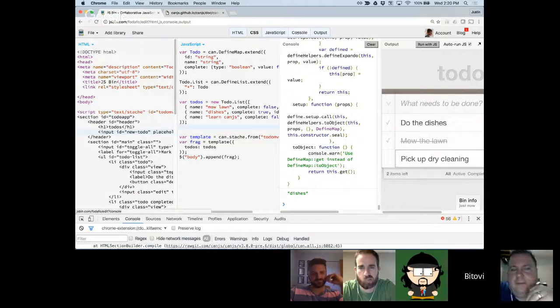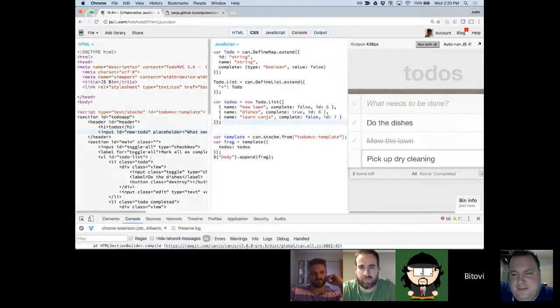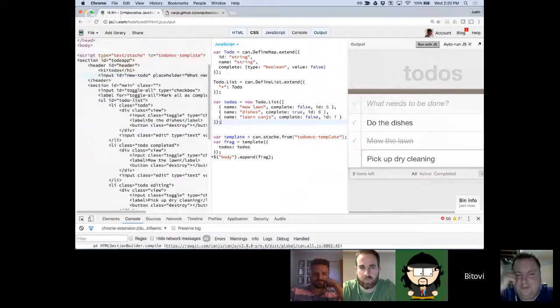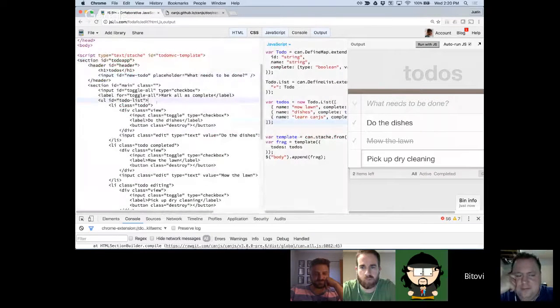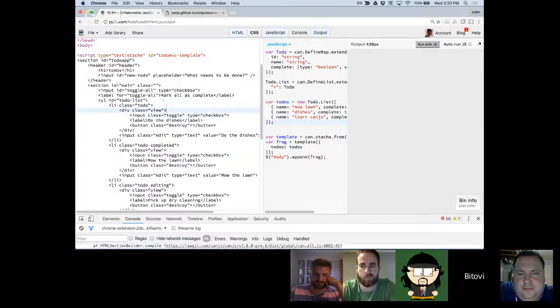So now that I'm passing these to-dos to the template, I just want to loop through those to-dos, and I'm going to draw out an LI for each one with the right name. So I'm going to pause this again as I edit.